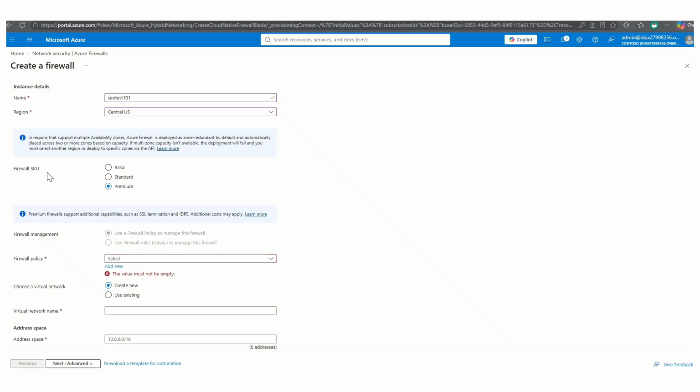In regions that support multiple availability zones, Azure Firewall is deployed as zone redundant by default and automatically placed across two or more zones based on capacity. If multi-zone capacity isn't available, the deployment will fail and you must select another region. So when you're creating that, not all features are available in all regions. That's for almost everything in Azure.